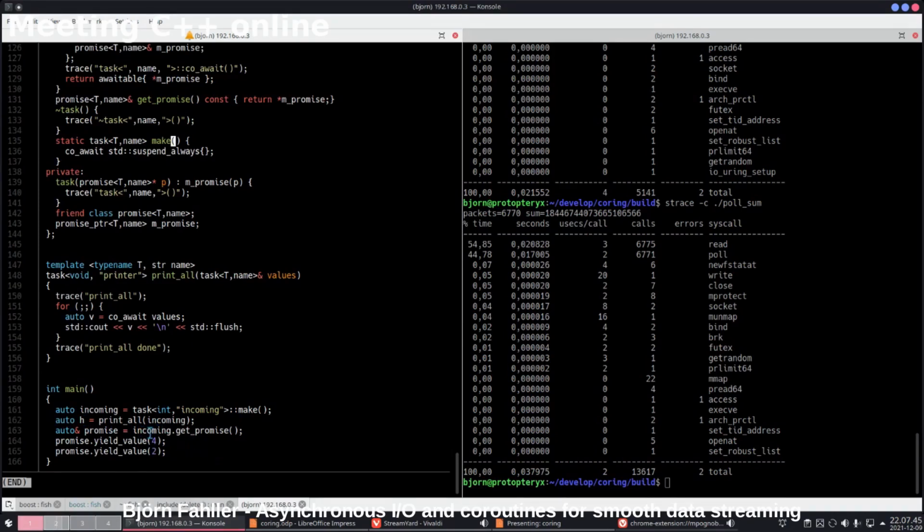So I can get the promise from this incoming coroutine, and I can call yield value, which will turn this machinery around.